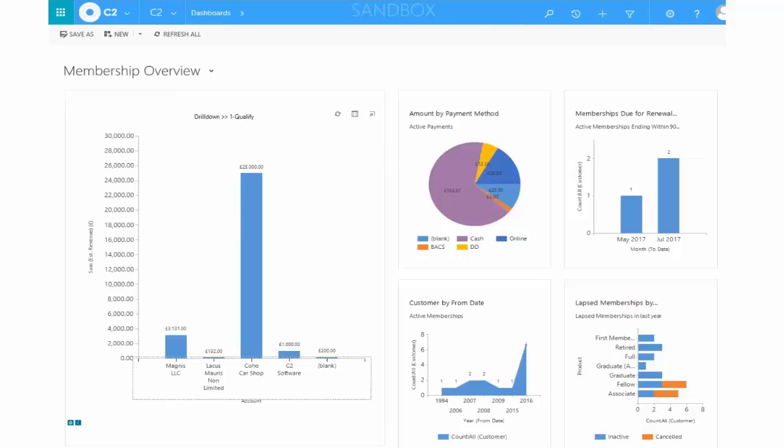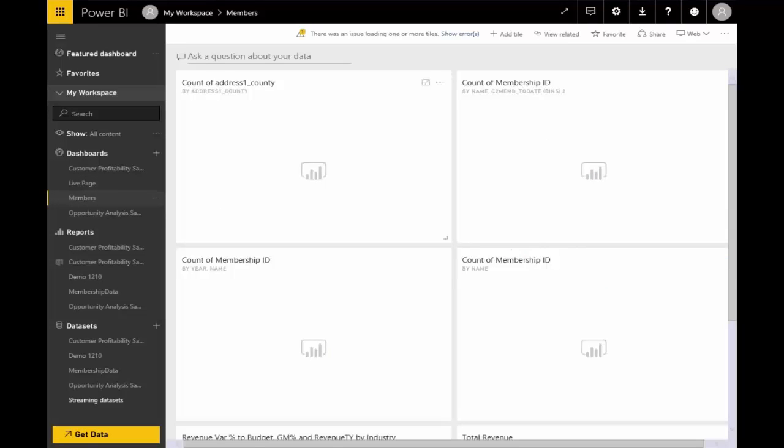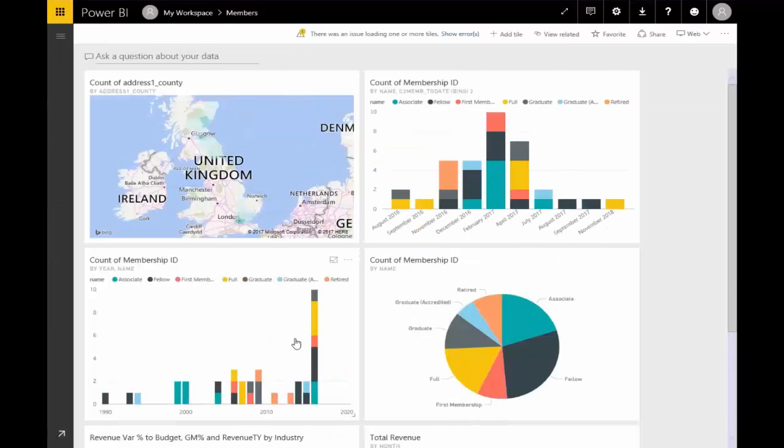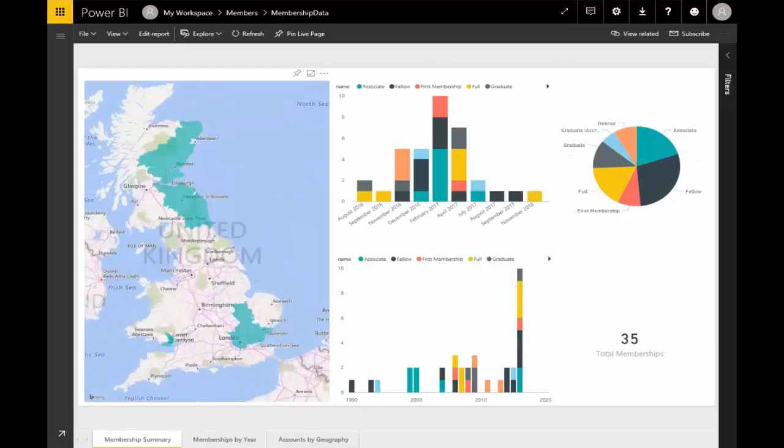So same data source, except this time, if I jump over to here, this is the Power BI interface. Right now, this is the back end of it. It's quite messy looking here, but if I jump to my members report, this is the members dashboard you can see here. This is a number of different reports that are brought together on one page. I mentioned before, you can bring these tiles in from different reports. If I select one, that will then jump to the report that data comes from.